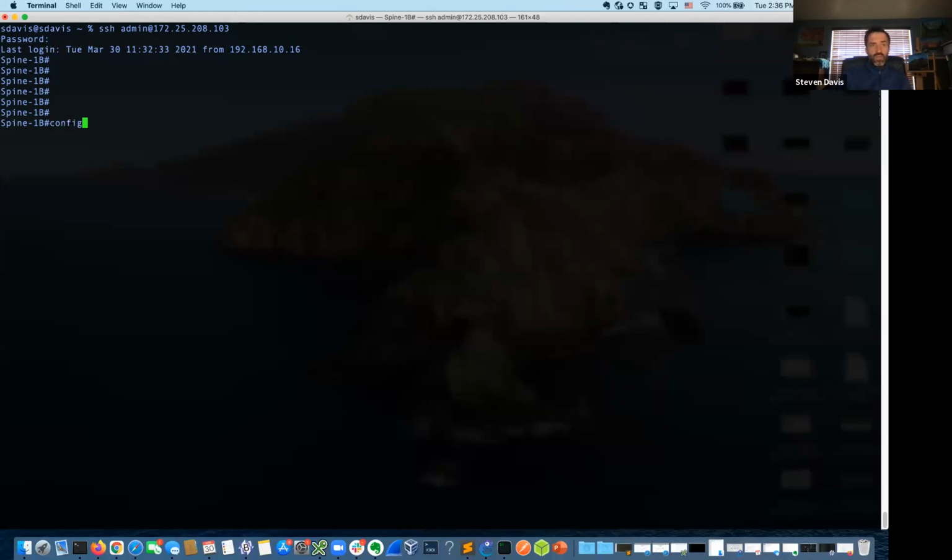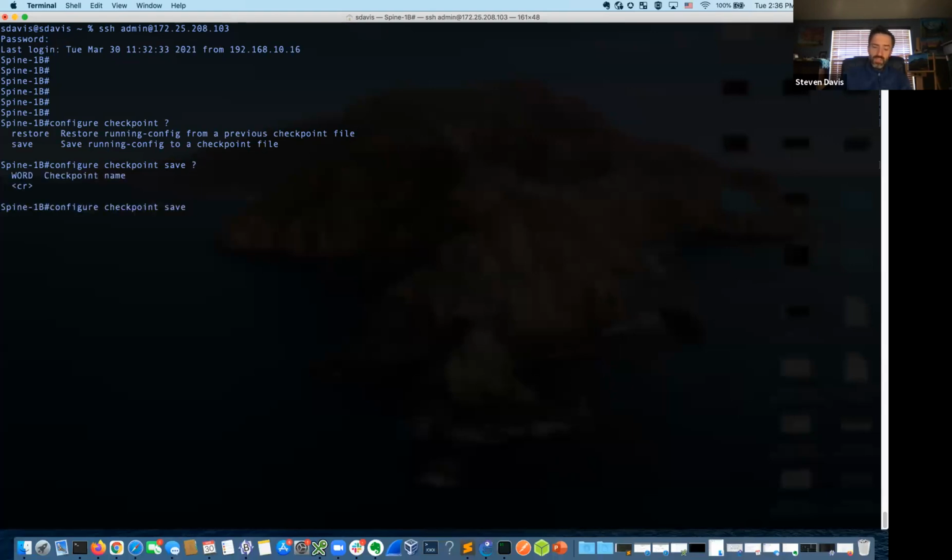To do that, I do configure checkpoint save, and from here I would give it a name. Let's go 36, enter. All right, so now I want to create what's known as a session, which allows me to batch the commands, like I said. So configure session, and let's call this loopback 20.